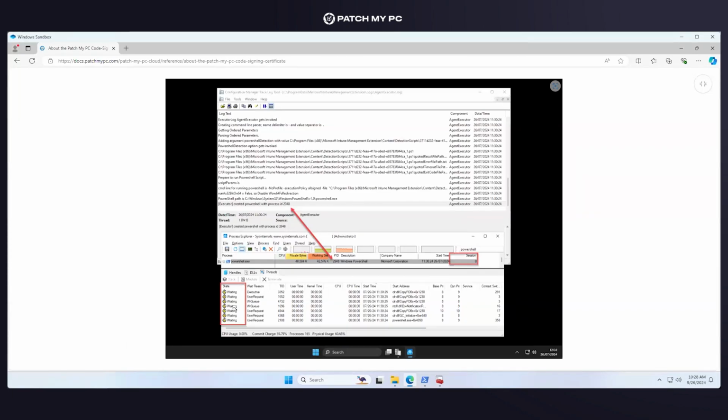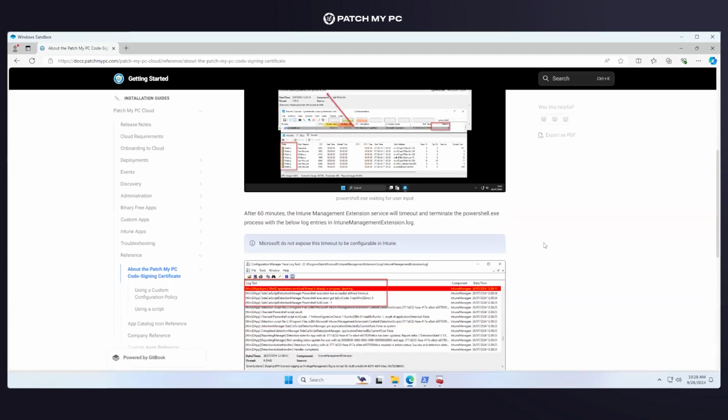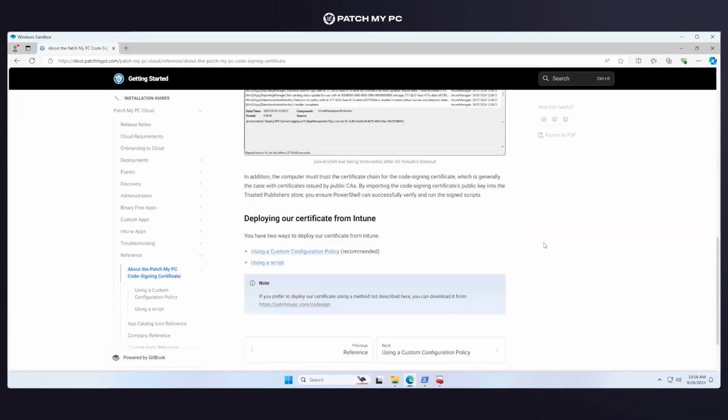So this is not a fault of Intune. It's not a fault of Patch My PC. I would say it's a quirk of PowerShell. There is another condition when this prompt does not exist, when it should. But in any case, it's a requirement. So again, just to recap, if you have the execution policy set to all signed and you're using Patch My PC Cloud, you must deploy our code signing certificate. And if you're not using Patch My PC Cloud, you can easily specify your own certificate in the publisher.